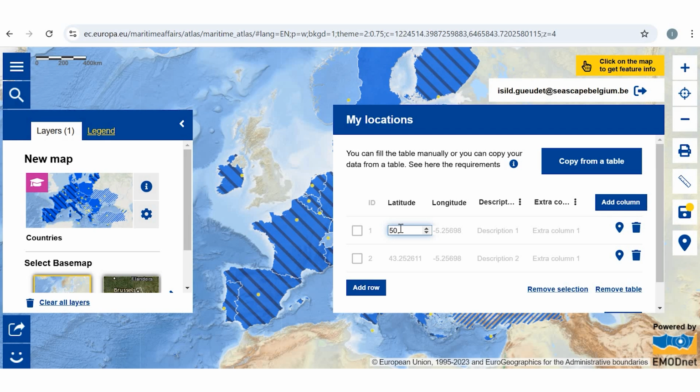I will first add Brussels, which is where I am currently based. So really quickly, and you can do it at the same time as I do it. So as the first description, I will add Brussels. And in this extra column, I will add my office. So I can rename all the columns as I wish. Work area, something like that.